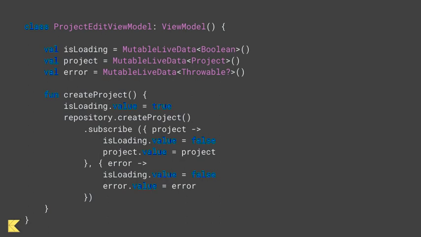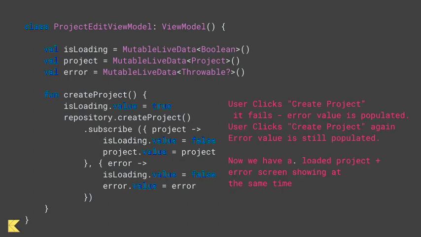And the same for our error. We want to set the loading to false, and we want to set our error value to the error that maybe happened. Maybe there was an IO issue or something. Okay, you're used to this kind of logic, hopefully. Seen this kind of thing before? Awesome. So what happens when a user clicks create project, and it fails, right?